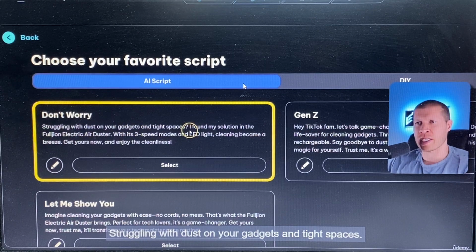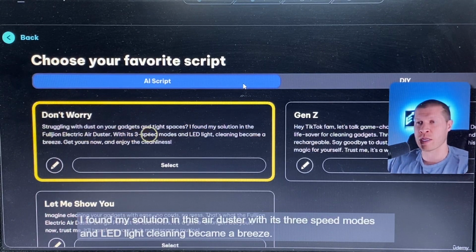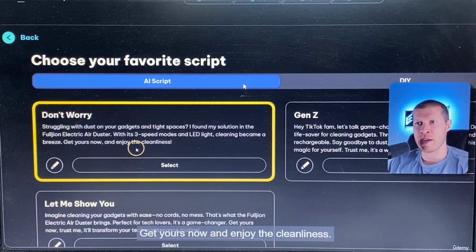Struggling with dust on your gadgets in tight spaces? I found my solution in this air duster with its 3-speed modes and LED light. Cleaning became a breeze. Get yours now and enjoy the cleanliness.